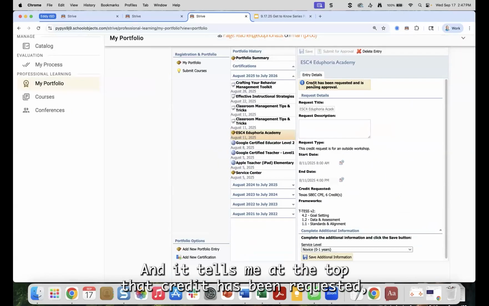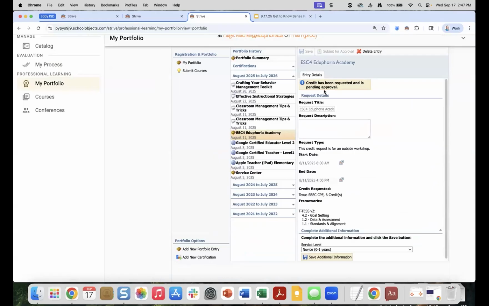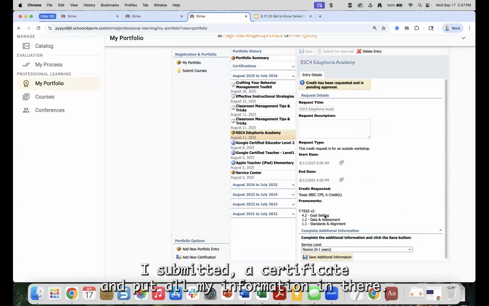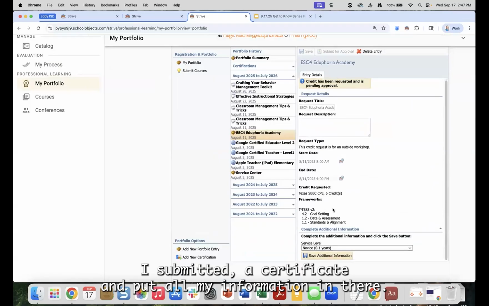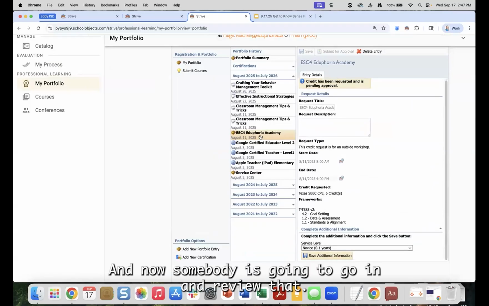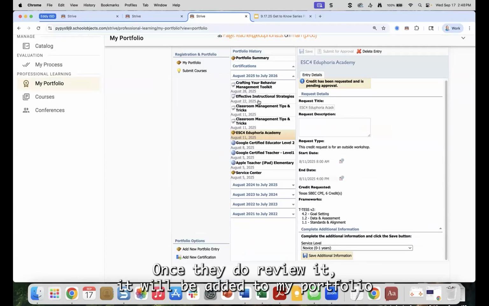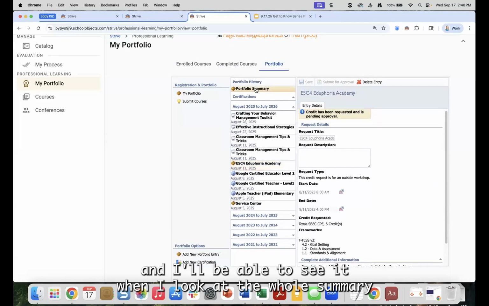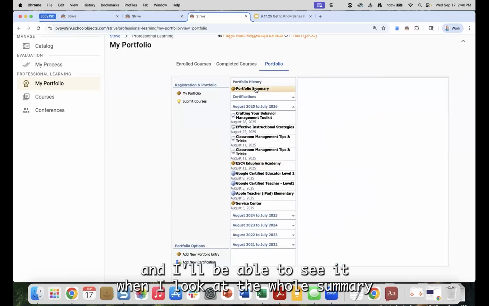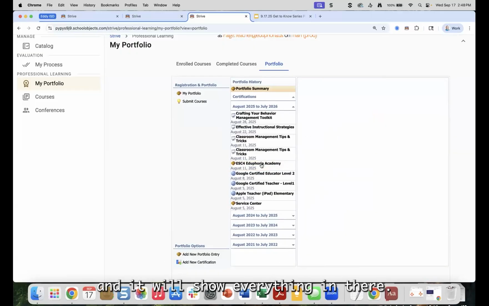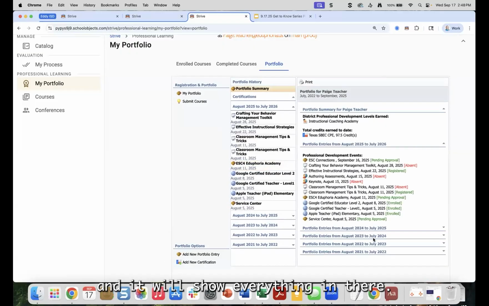And it tells me at the top that credit has been requested, but nobody has approved it yet. So I've put it in, I submitted a certificate and put all my information in there. And now somebody is going to go in and review that. Once they do review it, it will be added to my portfolio, and I'll be able to see it when I look at the whole summary, and it will show everything in there.